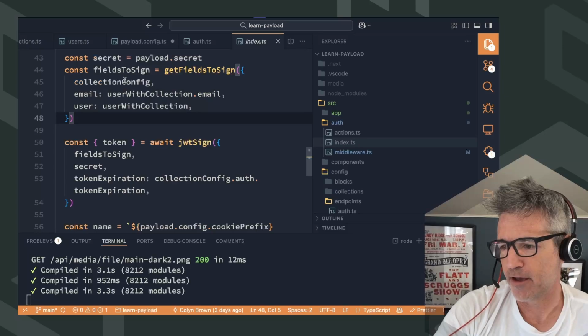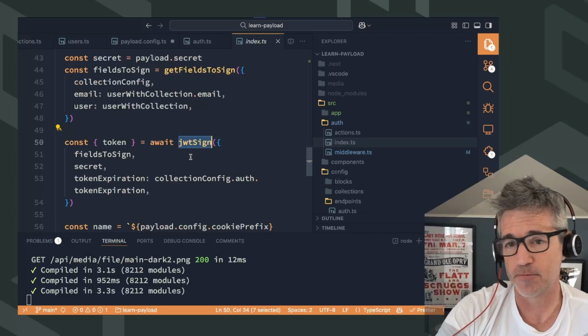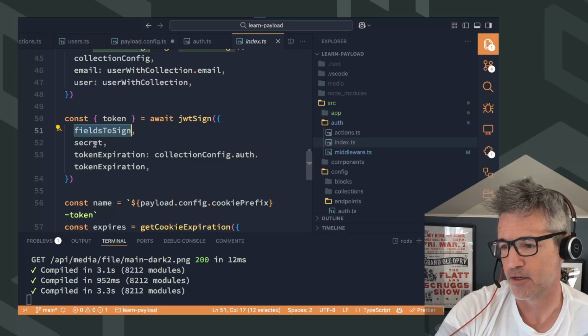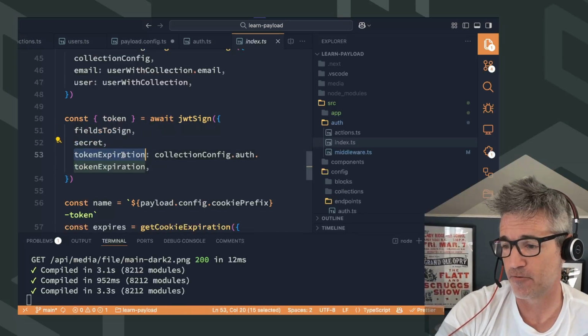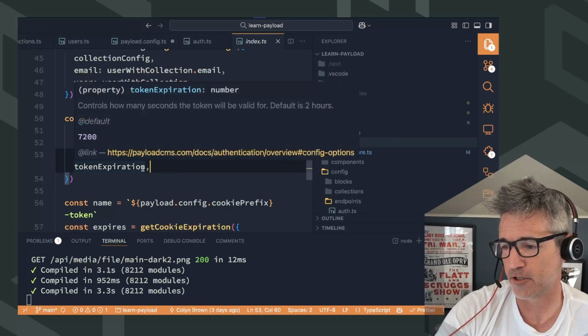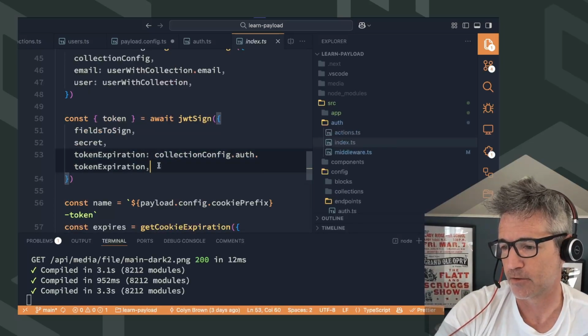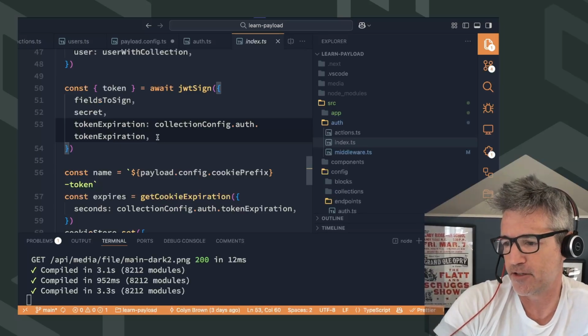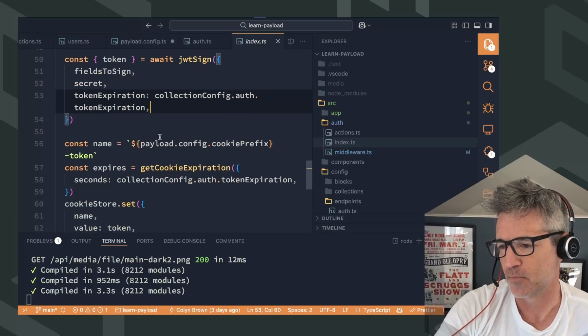Now that we have the fields to sign, all we have to do is sign it as a JWT token. So here we pass it the fields to sign, pass it the secret for signing it, and then the token expiration. Again, no hard coding. I just grab the token expiration from the config. That's something you can change in your config, but there is a default value, and I don't even have to be aware of what that is because I'm not hard coding it.